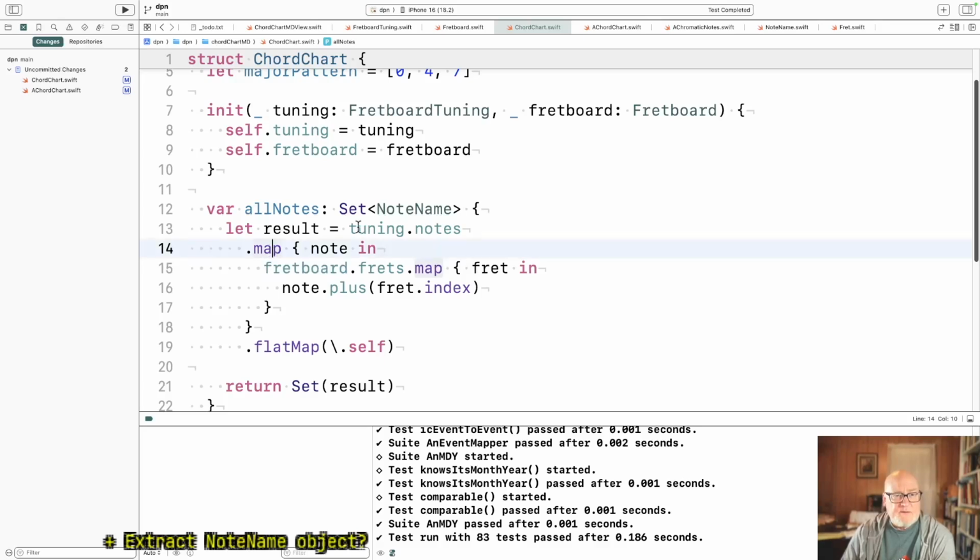The map comes from the tuning. So I think if you gave the fretboard the tuning and said, hey, if you're in this tuning, what are your notes? That seems reasonable. I kind of think you'd want to do it by string as well.